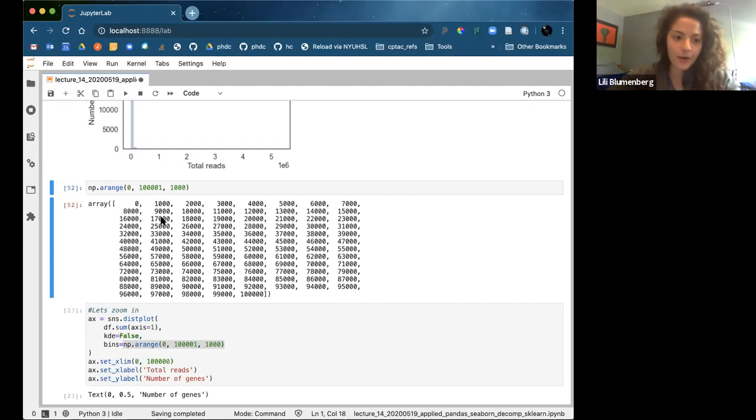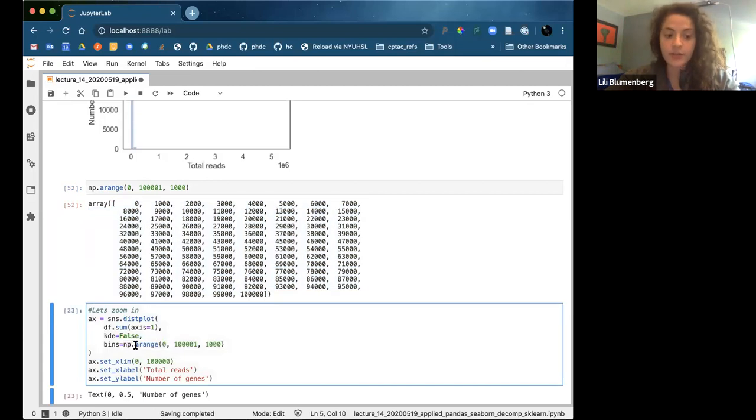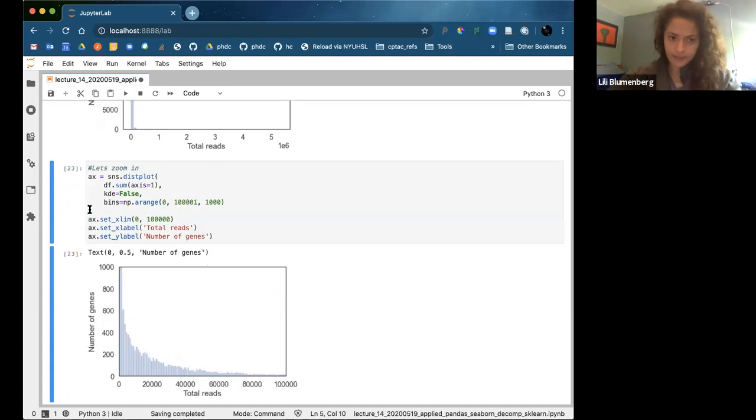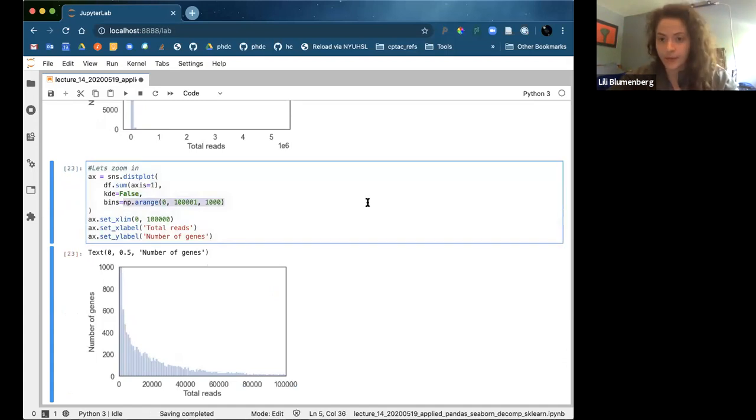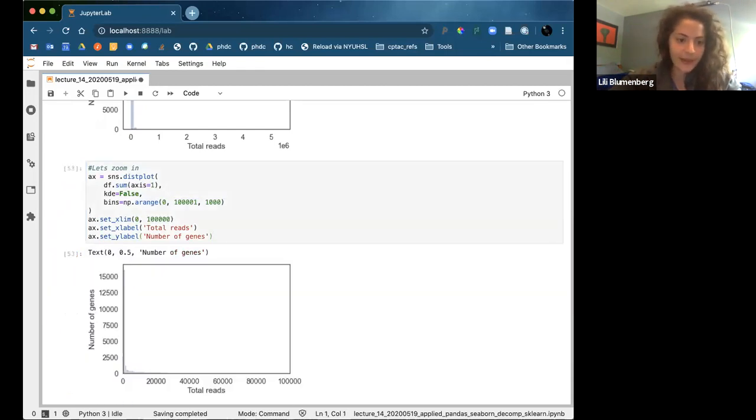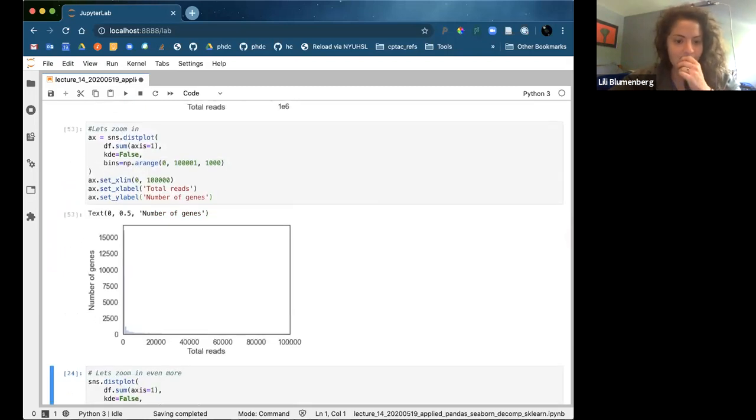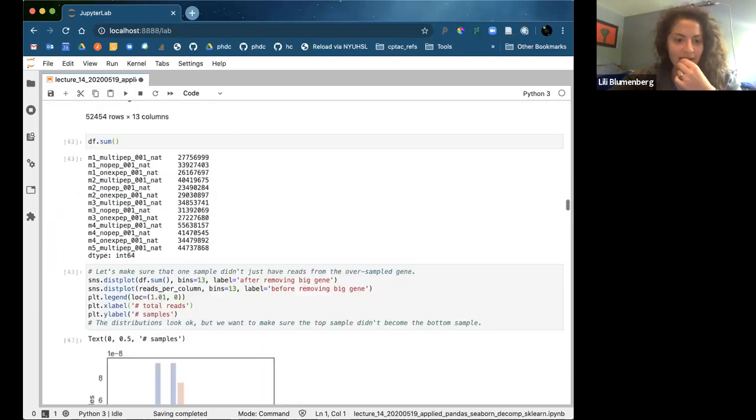So now, if you give it this array, this is why Seaborn's so great. It's so flexible. Maybe that's matplotlib too. You don't just specify the number of bins, you actually specify where you want the bins to be. So we're only going to look up to 100,000, so I set the X limit from 0 to 100,000. And we can plot this. Uh-oh, it looks very different. Ah, sorry, I think I didn't actually filter for zero.